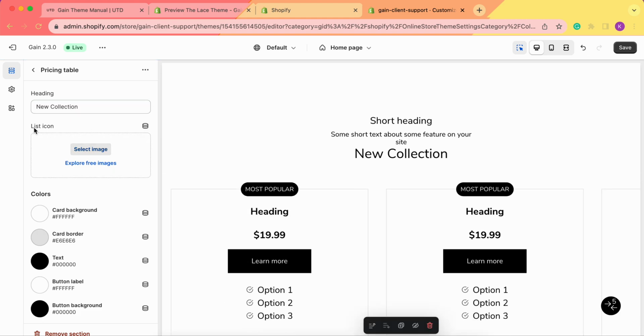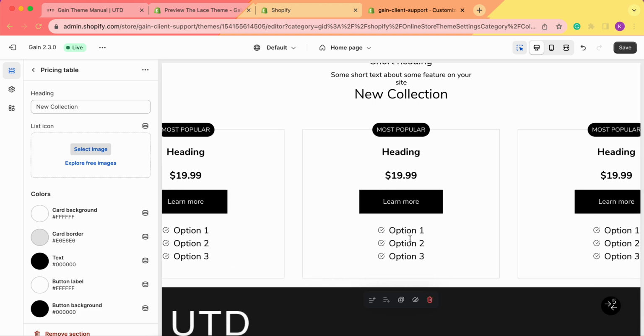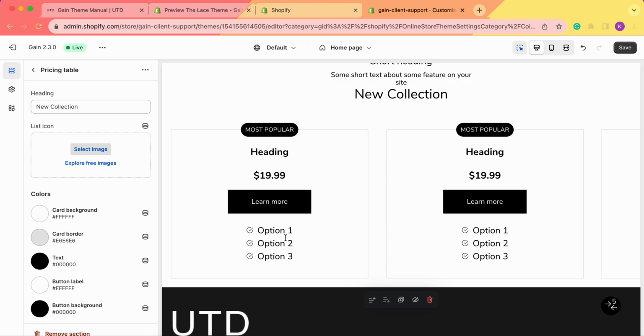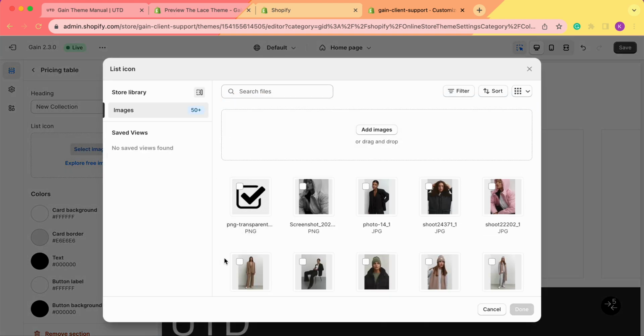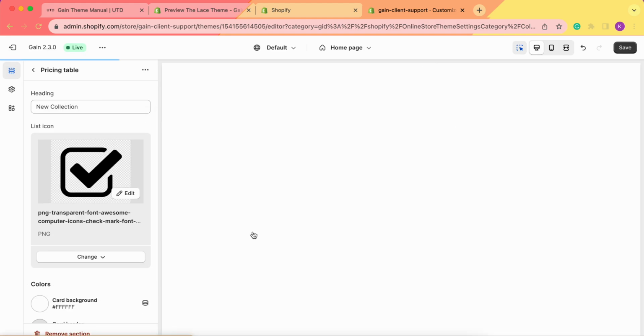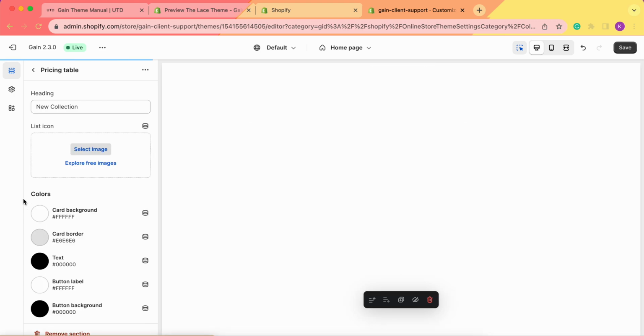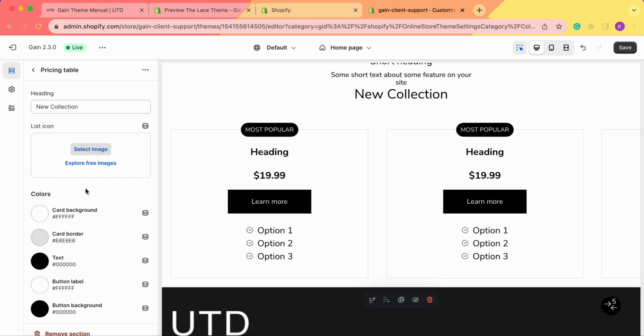So next we see the list icon. As you can see, each of the products has these lists, like maybe the benefits of the products or just the most important things about these products that you'd like to showcase. By default, we see these checks in here, but you can of course add any icon that you'd prefer. So for example, we click here, we then look through our image library. For example, let's choose this one. And now as you can see, it's changed to the one that we've just chosen. However, let's remove this and use the default one.